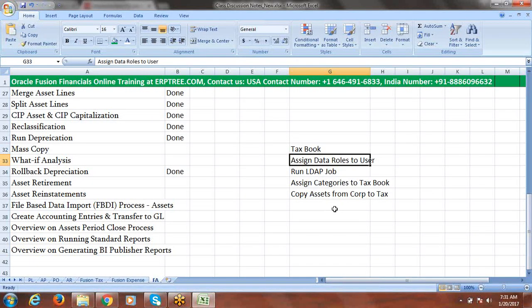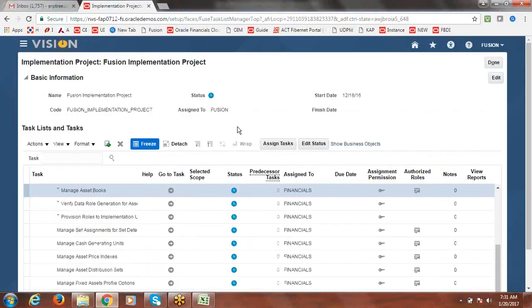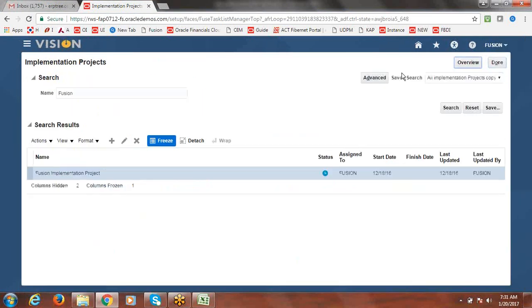Now system will create the data roles. The data roles we have to assign to this user. Okay, same data roles. What are the data roles we could see for a corporate book? Same data roles with a tax book name you can find. Let's go to the IDM.